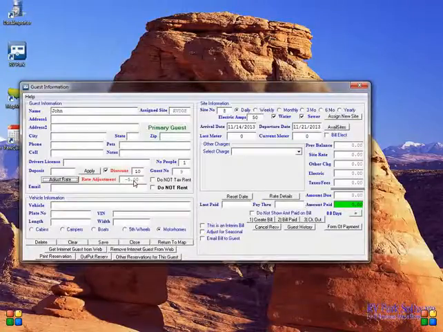Note: when a rate adjustment is applied, it adjusts the actual rate. Therefore, if the rate is daily, each day the guest is charged for will be affected by the adjustment.